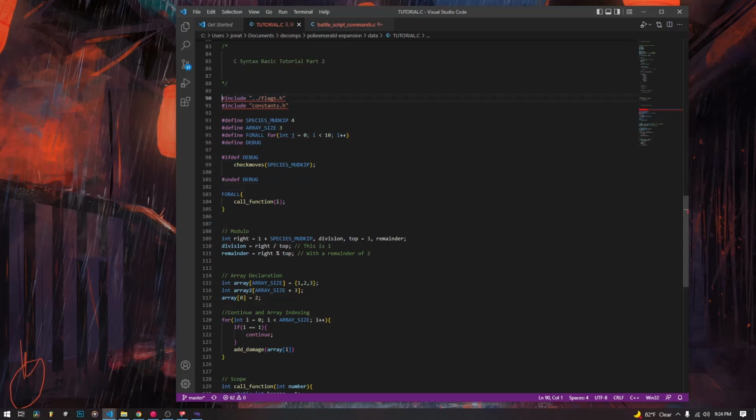The first one being the include statement. This allows us to include, basically link together, other C files and our header files into the file that we're using, so that we can access the functions, the variables, everything from the file that we're including, assuming it has global scope. This is pretty powerful, especially with pokeemerald.